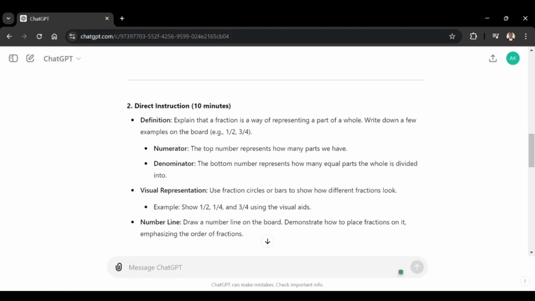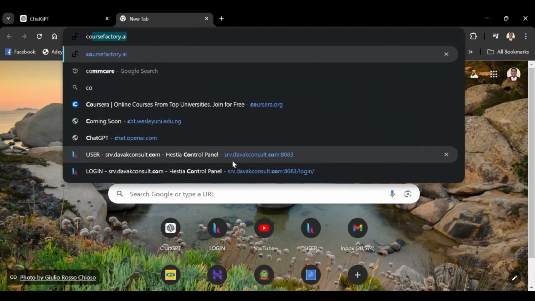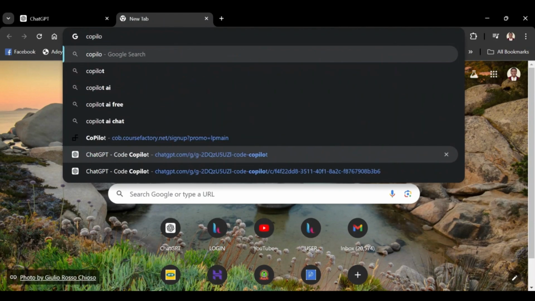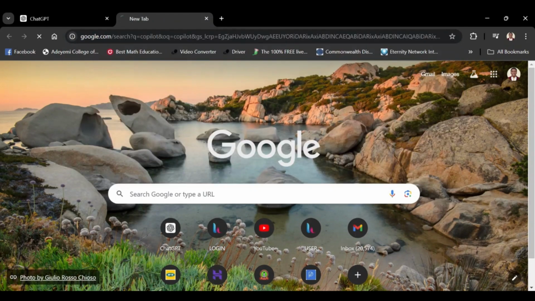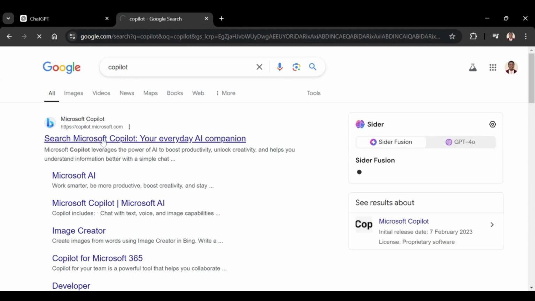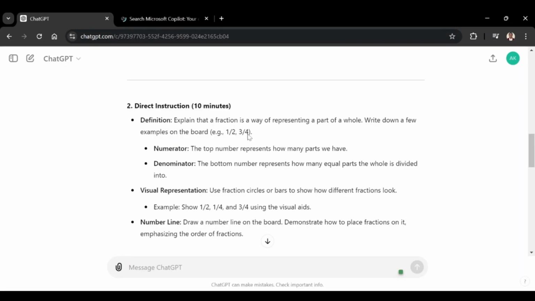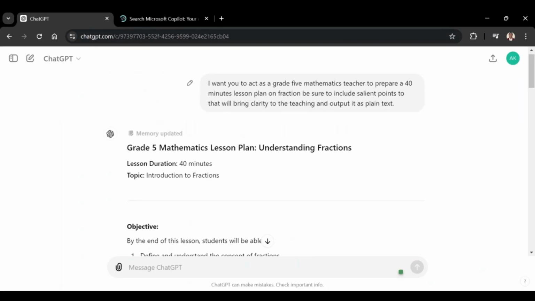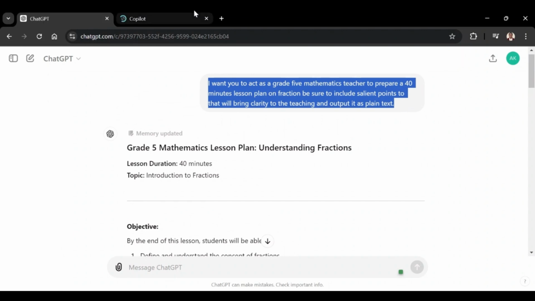Whichever one you are comfortable with, whether Google's Bard, OpenAI's ChatGPT, which is the one I'm using here, or Copilot, it should give you the same or similar responses. Let me quickly open up Copilot so that it will be a guide to some persons here, and try out the same prompt.